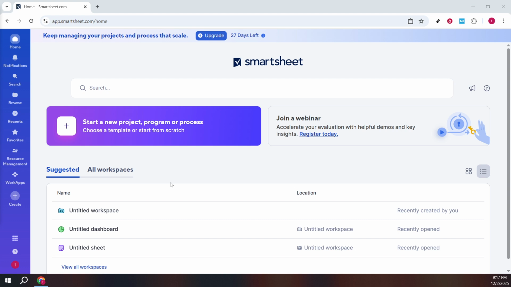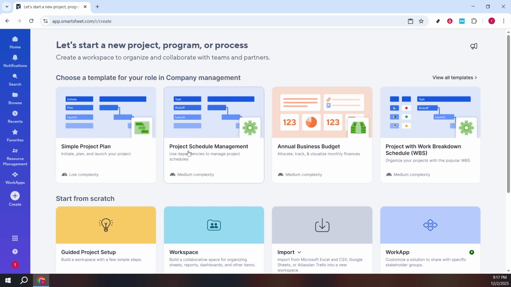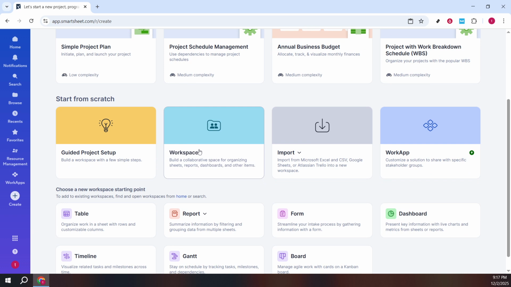Start by signing into Smartsheet and heading to Home. From here, create a new project. You can start with a template. There are role-based options designed for company management and other use cases, or you can build from scratch. Templates are great for speed and structure, but I'll show the process from scratch so you see every choice.